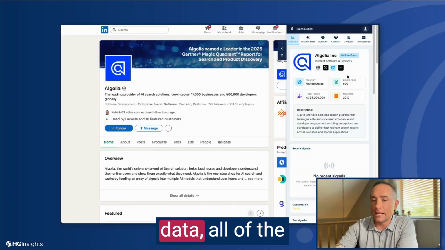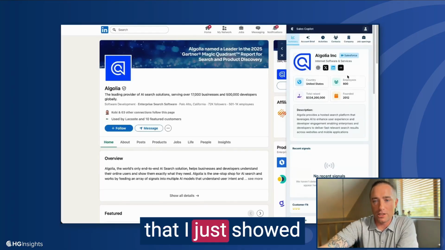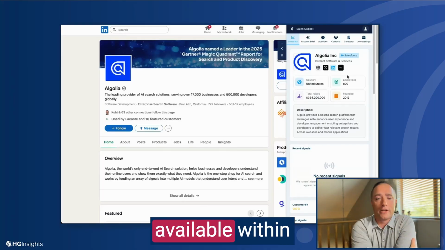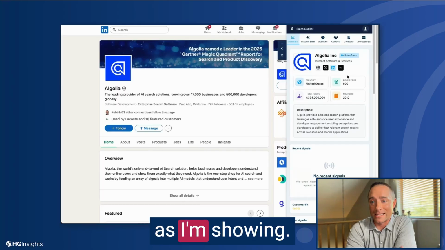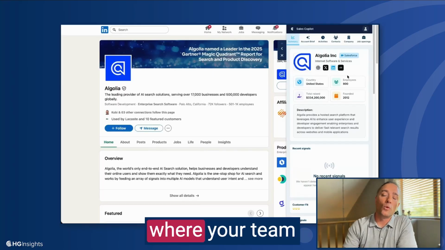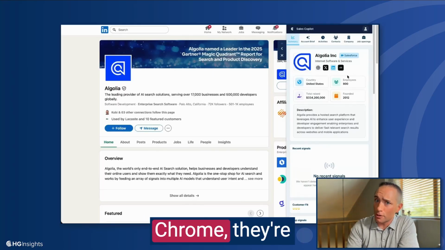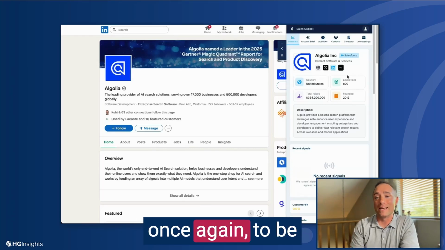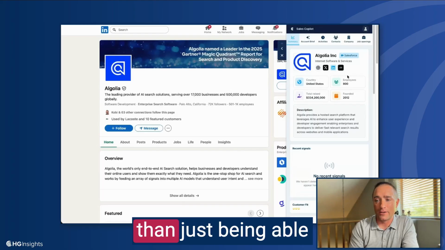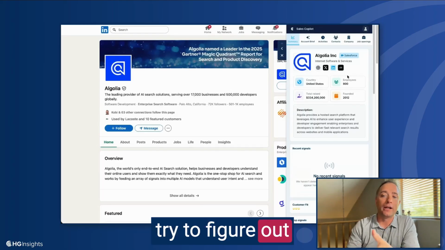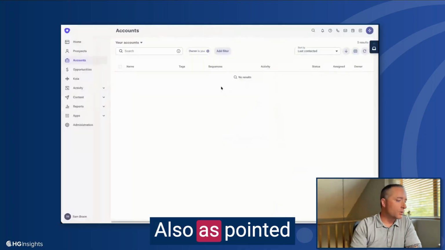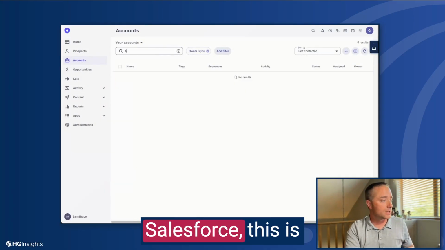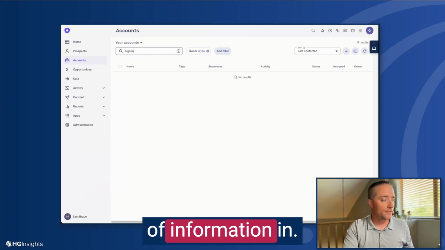And all of the same data, all of the same information that I just showed you when we were on algolia.com, it's now also available within the Sales Copilot right from here as I'm showing. So regardless of where your team is doing their research, as long as they're using Chrome, they're able to use a Sales Copilot to conduct that research and also, once again, to be actionable with that data rather than just being able to see it and then try to figure out what to do with it. Also, as pointed out, if you are using systems like Outreach or, as we've also indicated, Salesforce, this is a way you can pull that same type of information in.